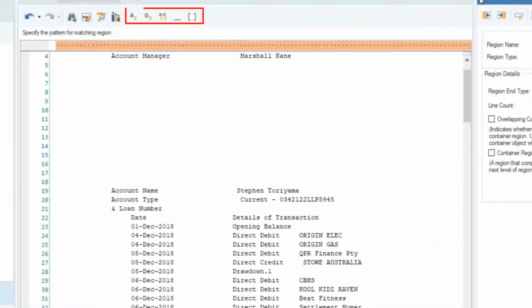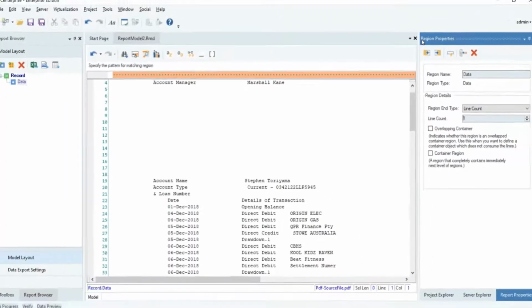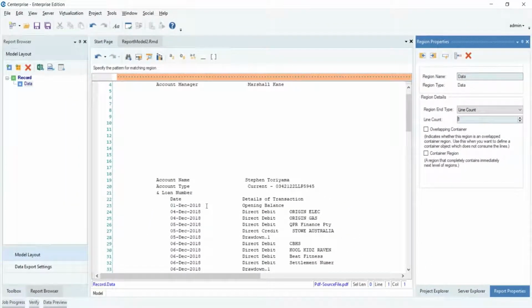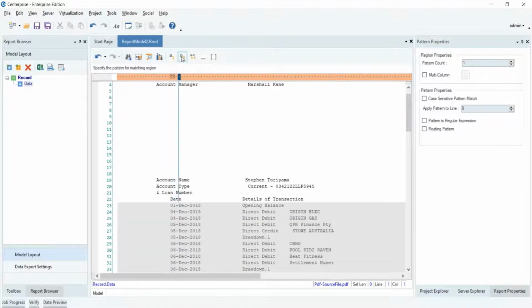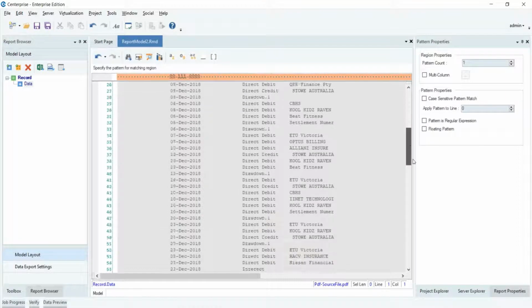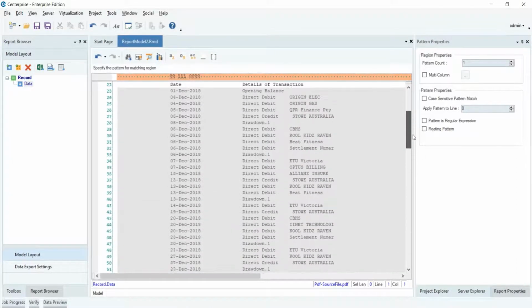This pattern can be an alphabet, a character, a number, wildcard, or a combination of all of these. In this case, we are using the date format as the pattern match for this file. Move the cursor on the pattern box directly above the line from where the date starts. Select the suitable wildcards one by one to form a pattern. The report model editor now highlights all occurrences of data lines that match this pattern.